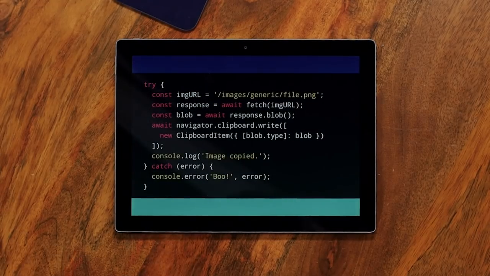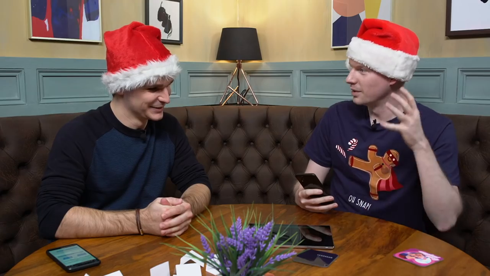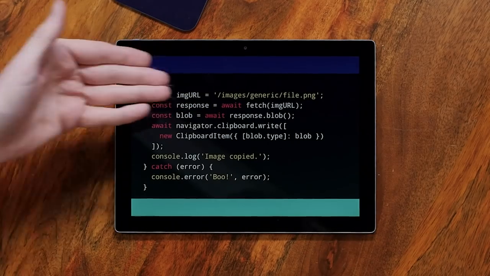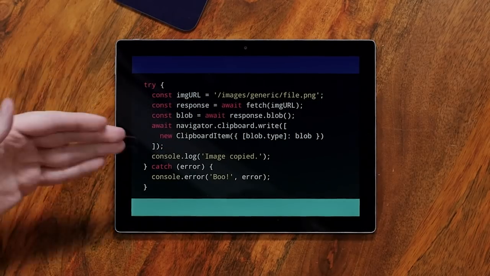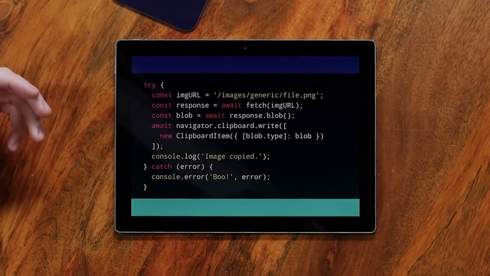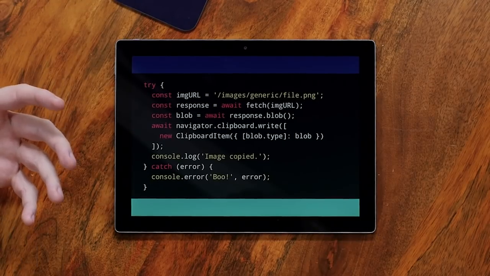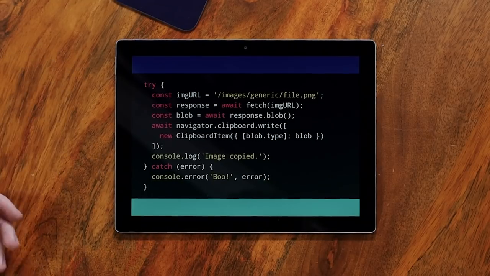All right. So this is images and clipboard, right? Done. Sold. Thank you. Do you need to know more? So you fetch an image, you turn it into a blob. As we did before, but now I can write it to the clipboard. This is something that requires permission from the user to be able to change their clipboard, and it needs to be coming from a user interaction as well.